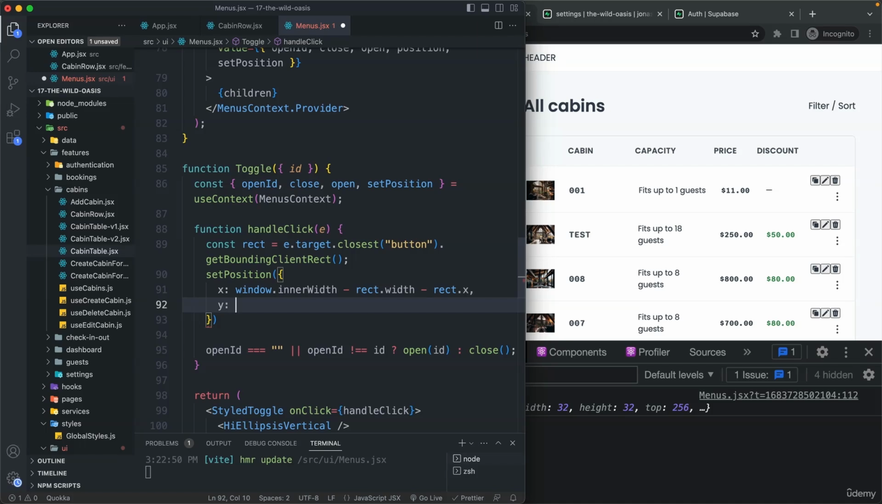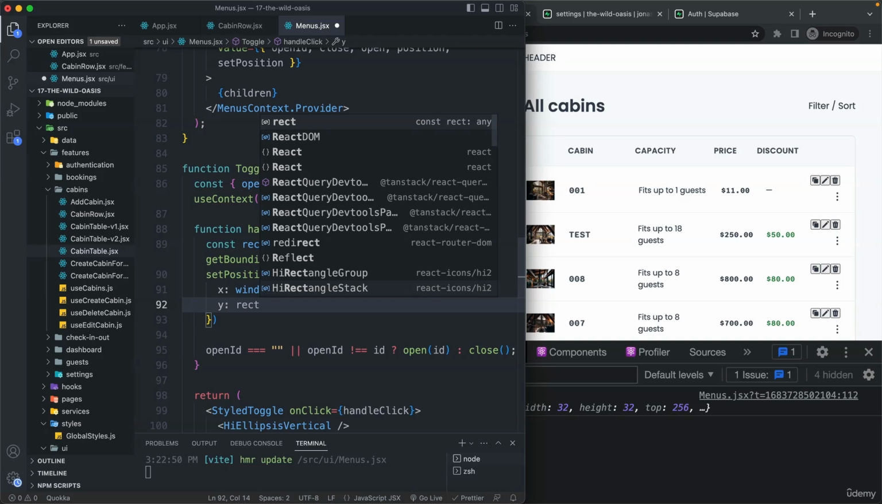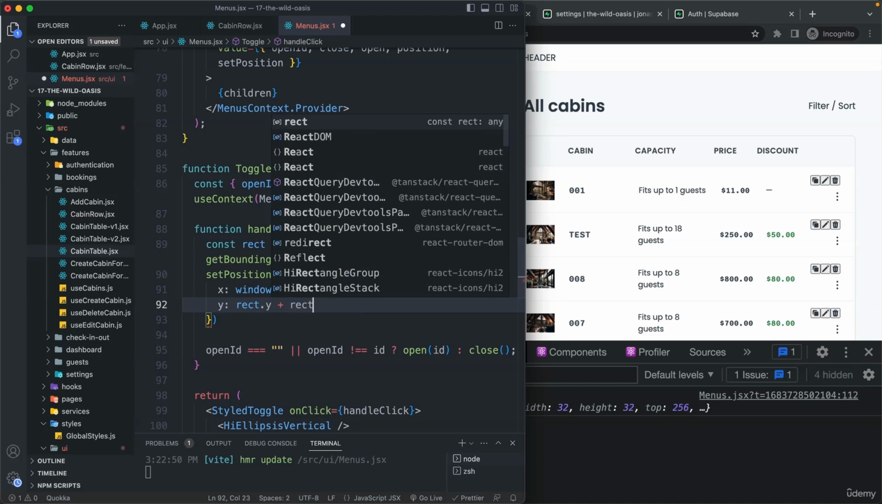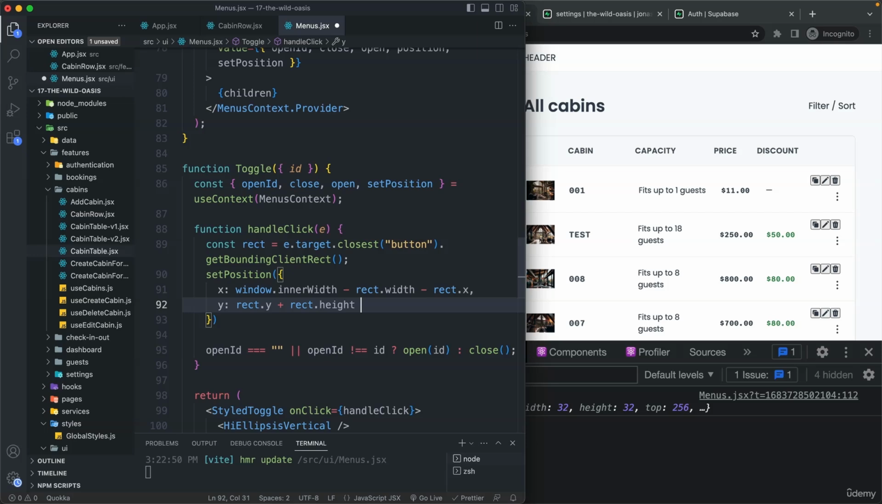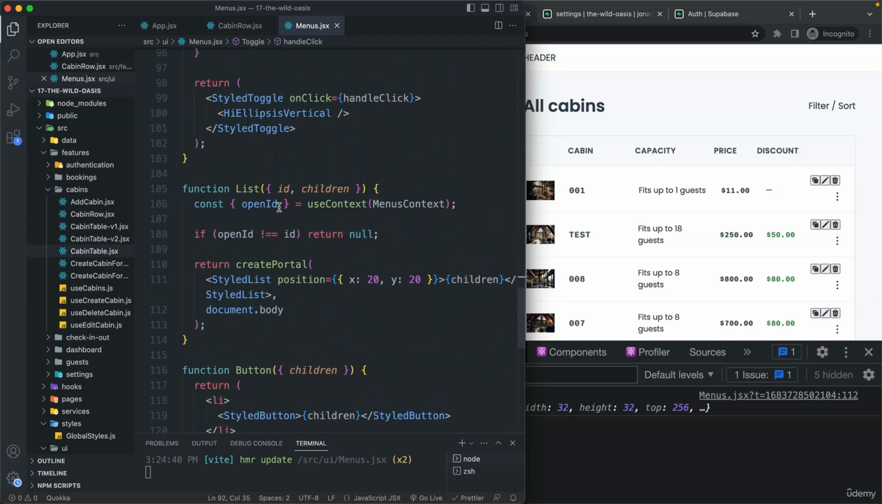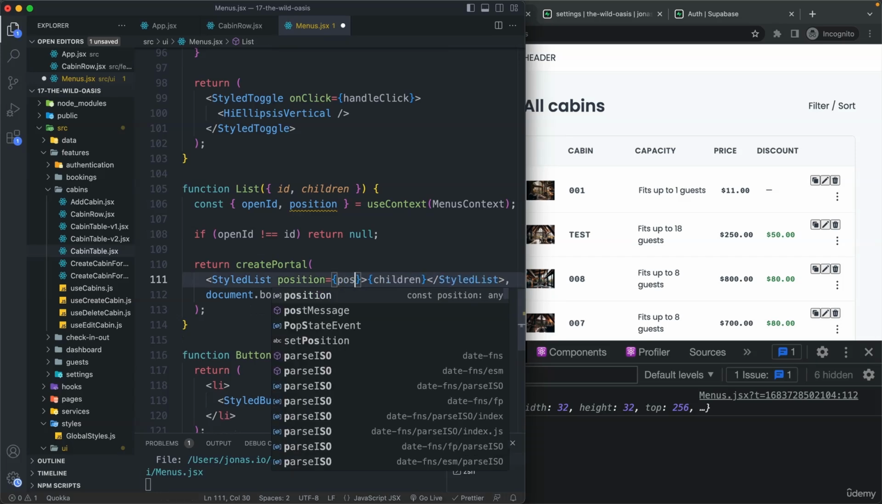And now for the Y position, all we need to do is to take the rectangle's Y position. So basically that's up here. Then we will add the height of the button, which will leave us up here. And then we just add some pixels for margin. So rect.height and then plus 8 pixels. All right. And again, please try to understand that positioning there. But anyway, here we now grab that position and pass that in here.